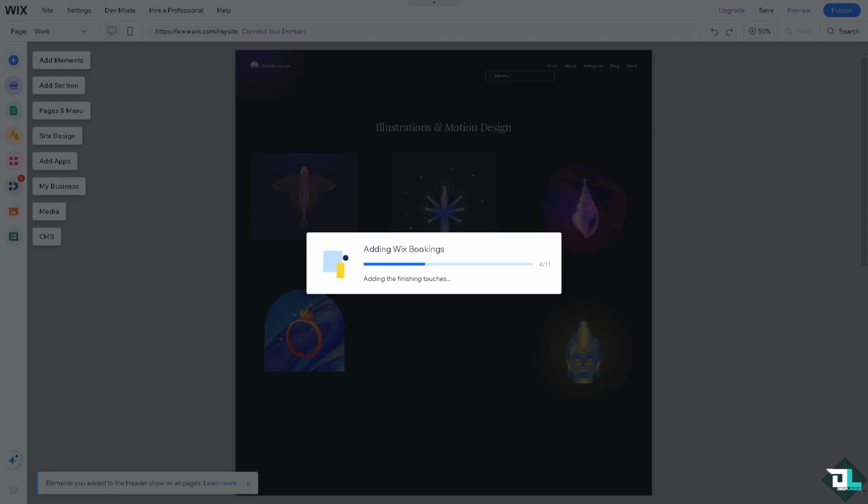Now, as you can see, you need to familiarize yourself with the Wix editor. Just wait for it to load. It'll take a little while depending on your computer's specifications, how powerful your machine is, and of course your internet connection, because you need to have a stable and active connection.